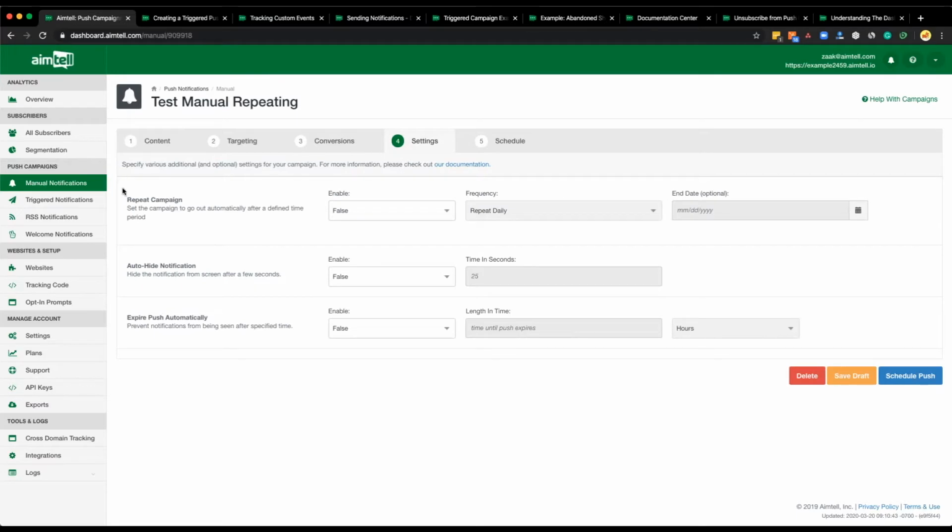And then we come to this section here. If you want to set up a manual repeating notification, you just need to set this to true. You can set the frequency here, and you can set an end date if you want to.